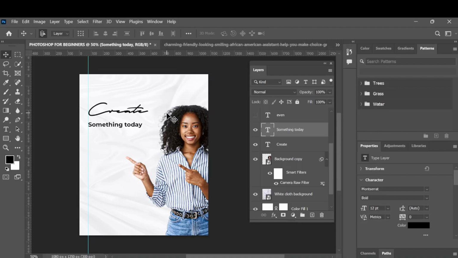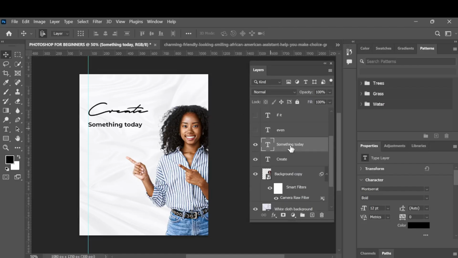Now you can see when I hold Shift and click on my arrow tool, it tends to jump faster. So you can do this, or you can hold Shift to move faster. So just go up a bit. Yeah, perfect. Now we're done with this.